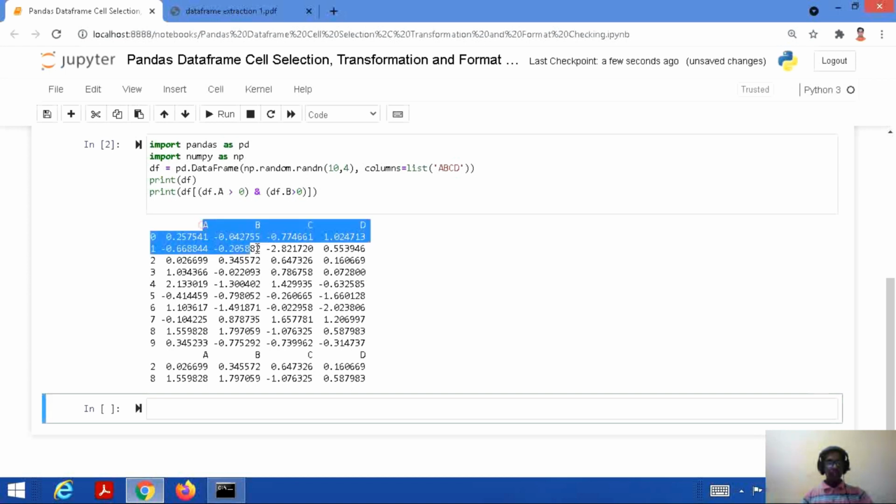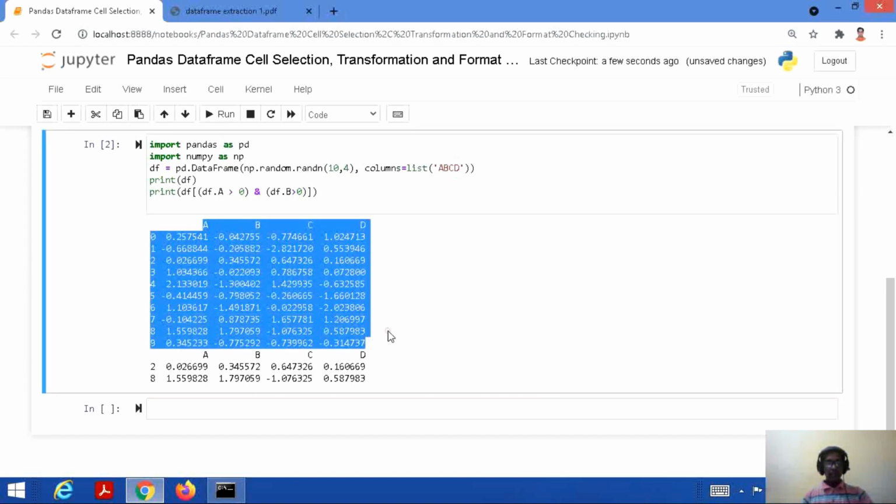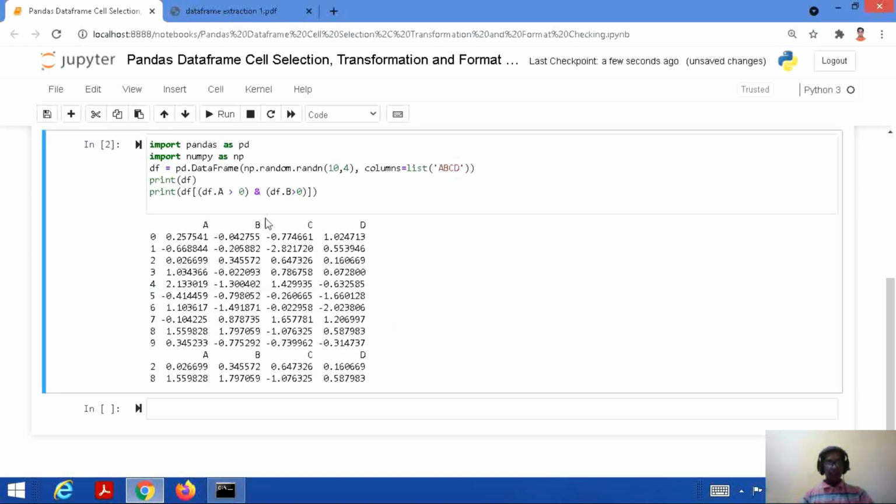So here is your data frame. In this data frame, the values which are greater than 0 in this A column are respectively this value, and these values are also greater than 0, this also, and this also. But we need to check the column B also at the same time if it is greater than 0 or not. So this is the case where A and B both values are greater than 0.